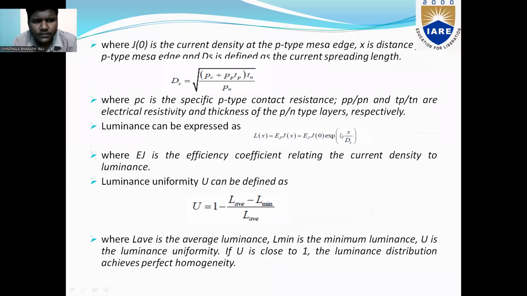where J(0) is the current density at the p-type contact, x is the distance from the p-type contact, and Ds is defined as the current spreading length.